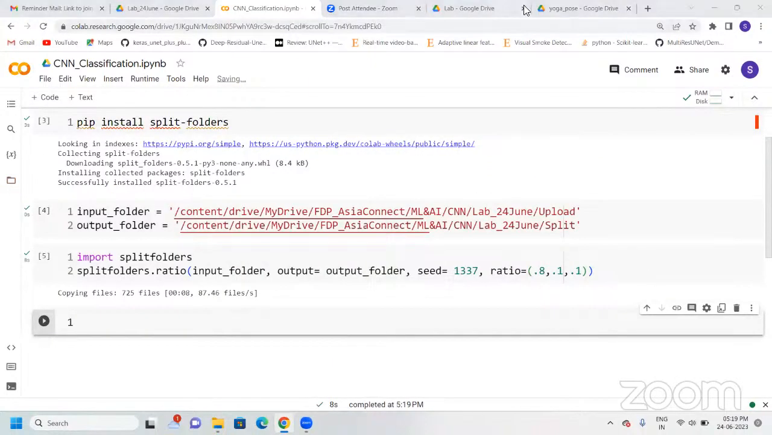So, are you able to do till here? Okay, can you please reply on the chat box if you people are able to understand and do things?